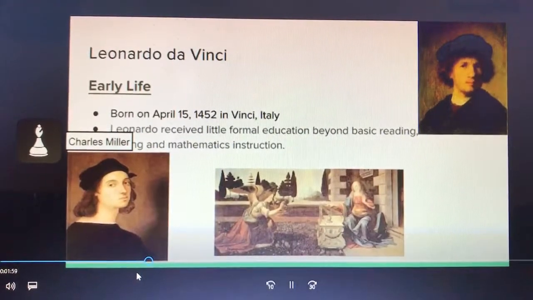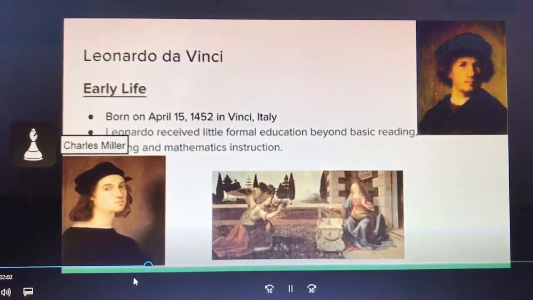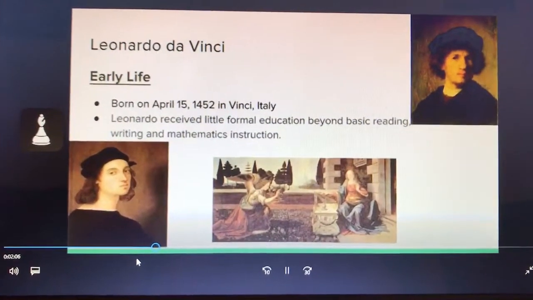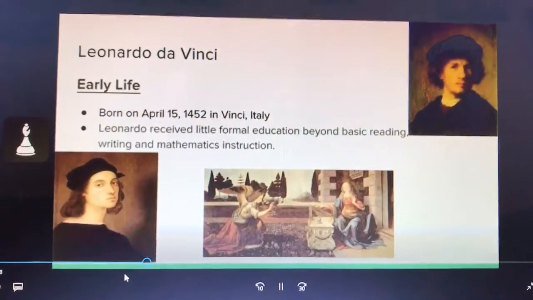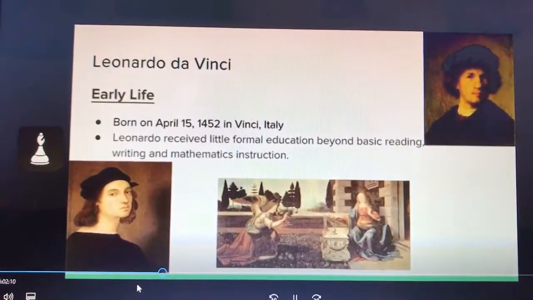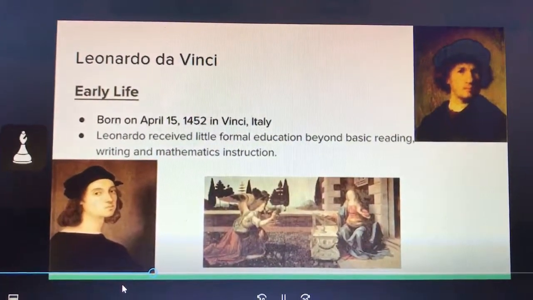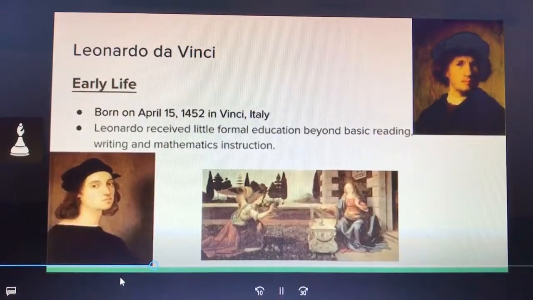In Florence, he would be working with a wide range of skills, including metalworking, leather arts, carpentry, drawing, painting, and sculpting. His earliest dated work is a pen and ink drawing of a landscape of the Arno Valley, which was sketched in approximately 1473.